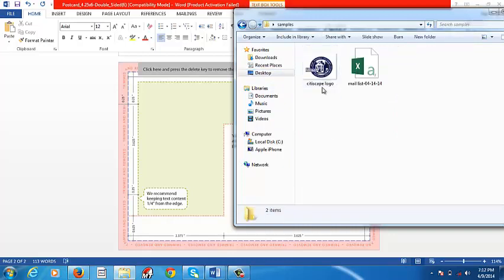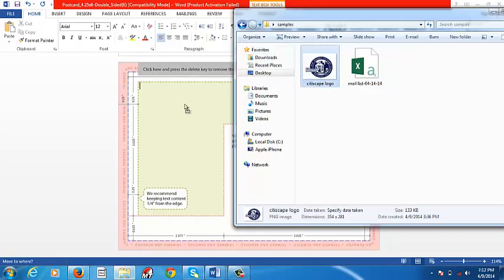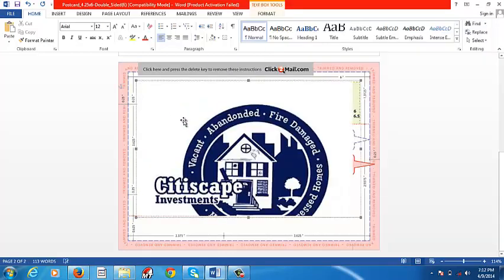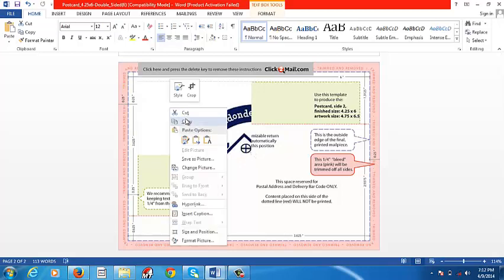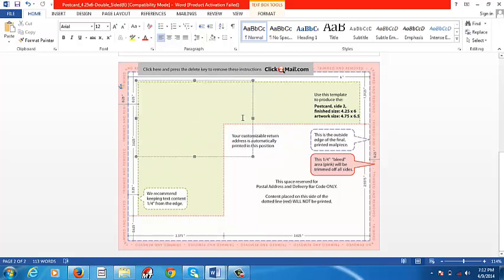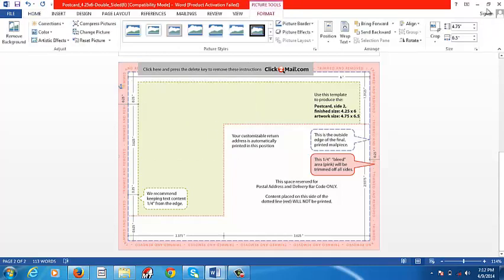And then I'm going to find my logo that I want to put there, and then I'm just going to drag and drop it, and then I'm going to resize it to fit. Oh, hang on, let me get rid of that. Alright, let me try that again.